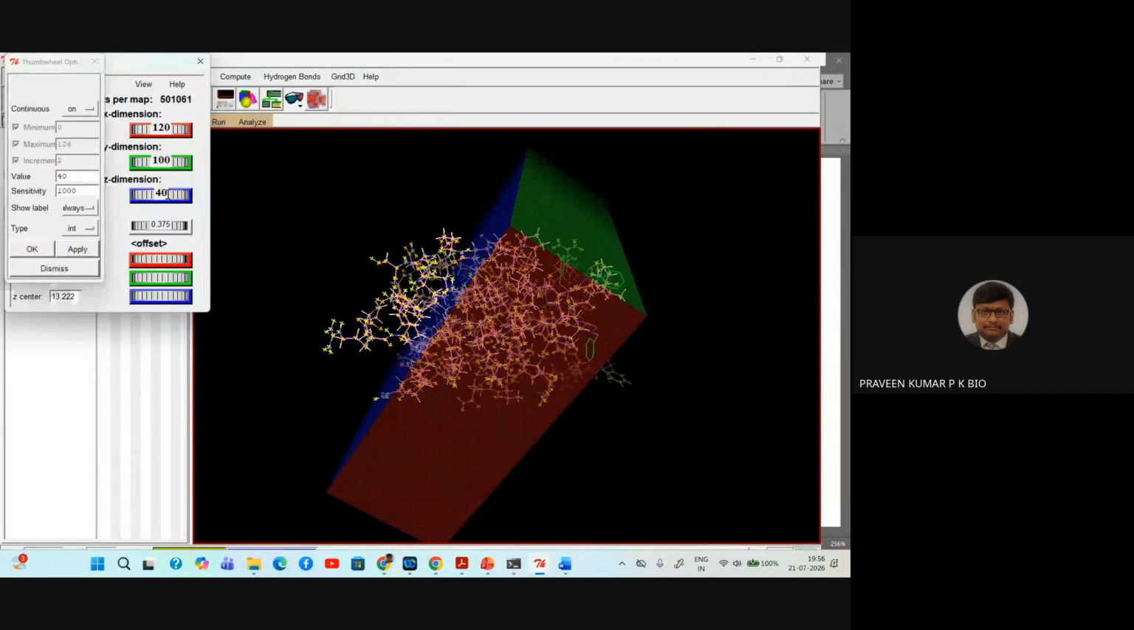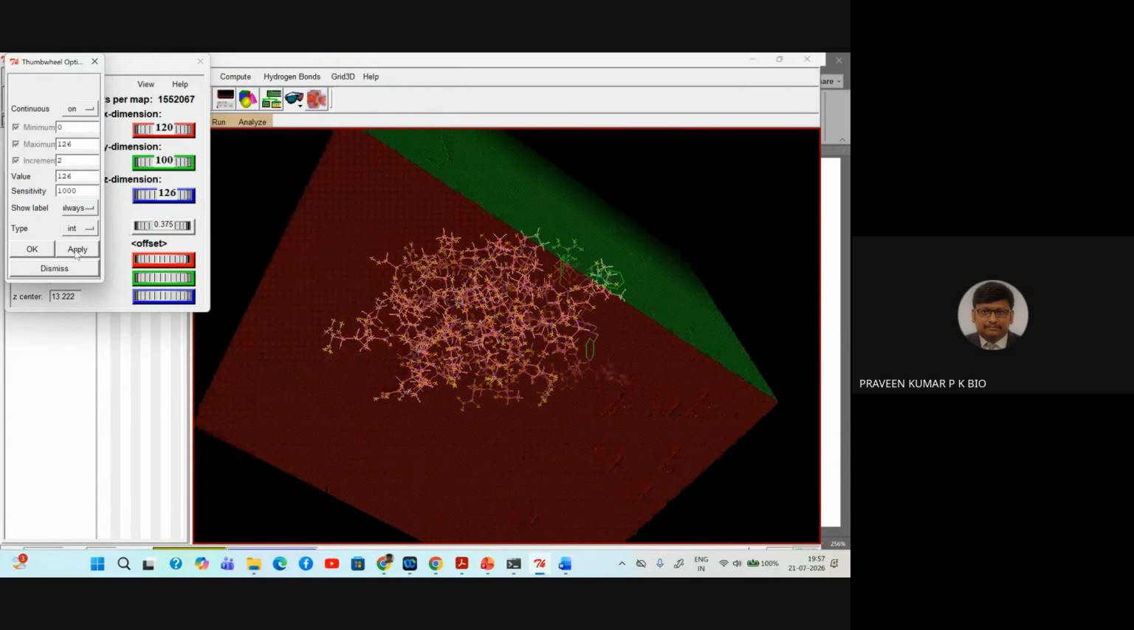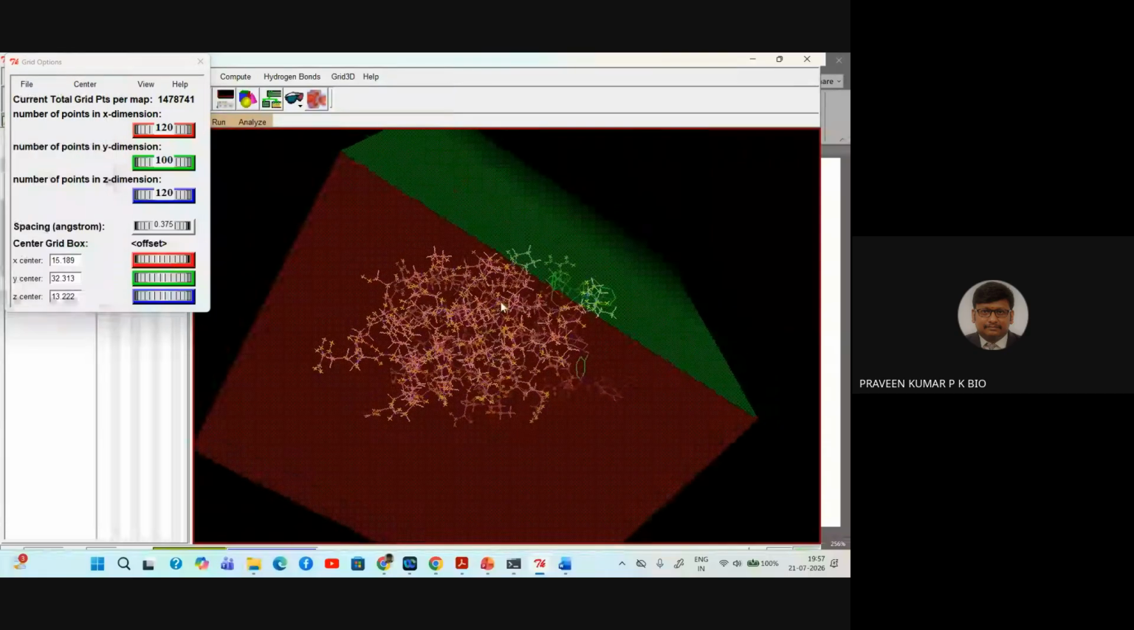Now the blue color. We can slightly increase it to 126. First click apply. Everything is getting activated. I give 126, apply. Yes, 126 is still the maximum. I reduce it to something like 120. Yeah. We have packed the entire protein molecule inside the grid box. If I rotate in all the directions, I still don't find it.